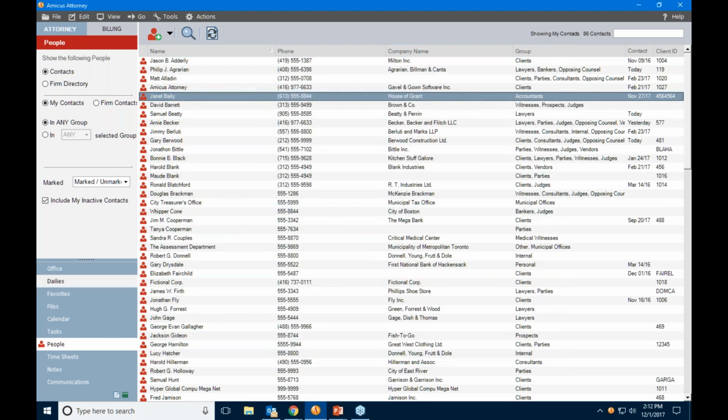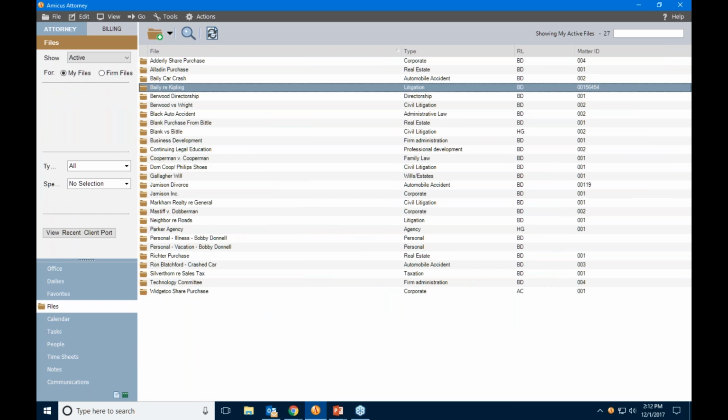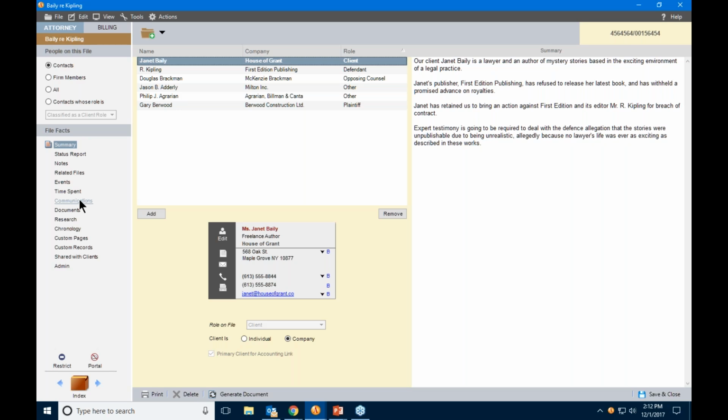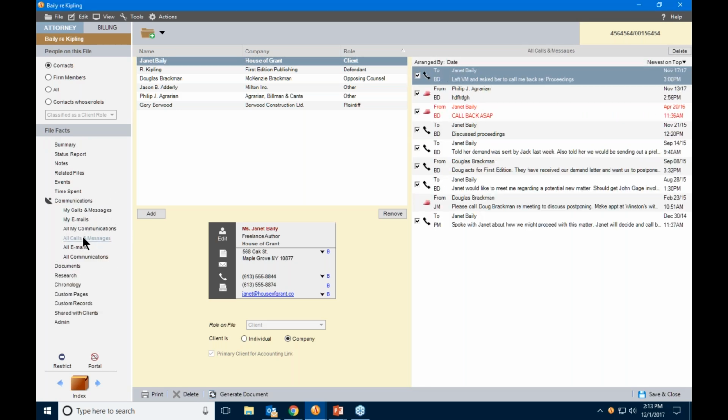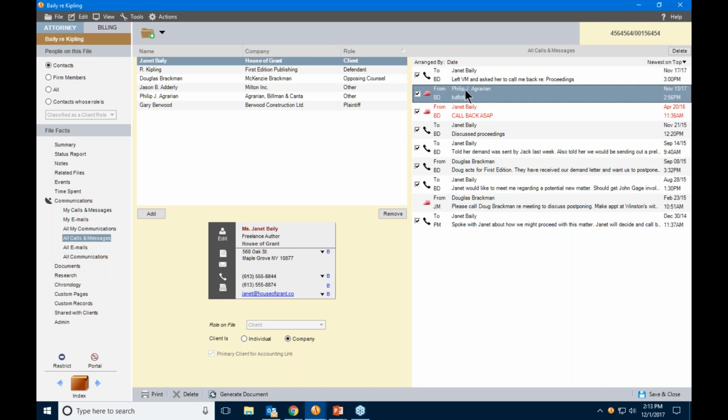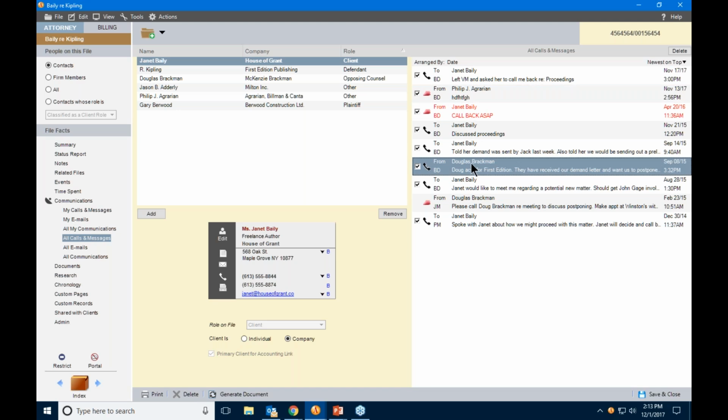Phone call records are also important. If we go to a file, and let's pull up Janet's file here, under Janet's file, we also have Communications, and we also have All Calls and Messages. Now, many of these phone calls are with Janet, so that's pretty much the same list that we saw a few moments ago. However, you can see we have a couple of calls from other people that have roles on this file. Here's Douglas Brackman.